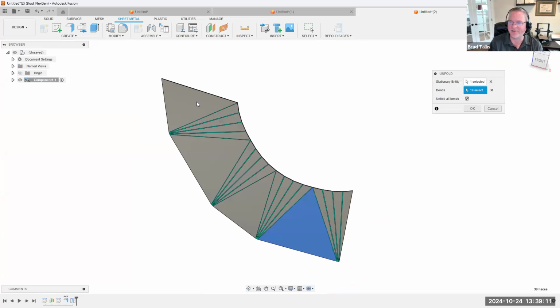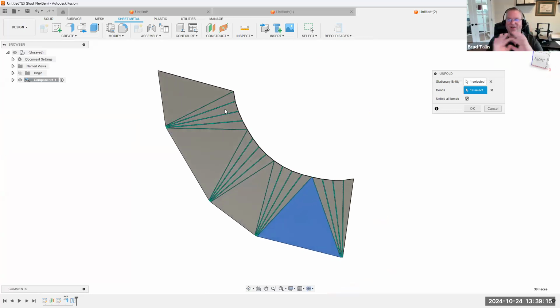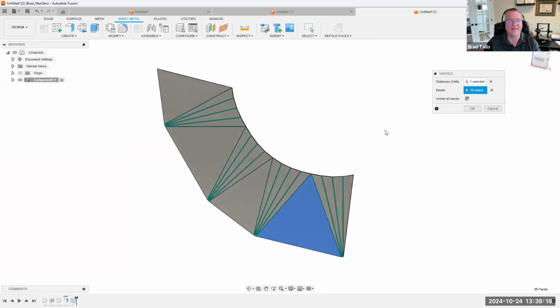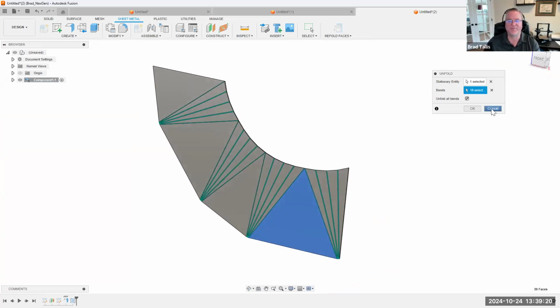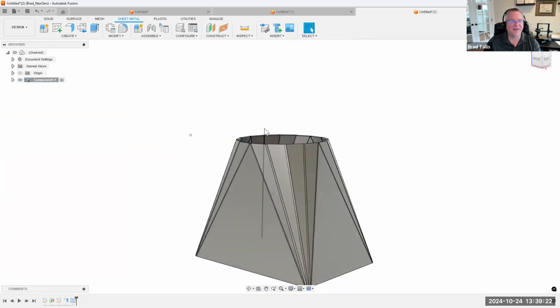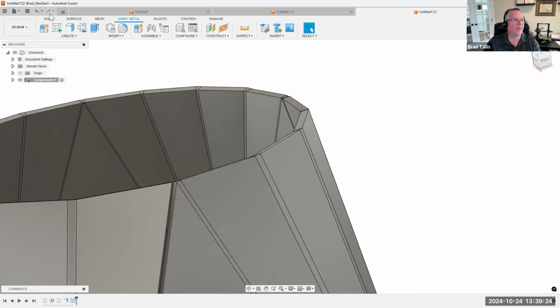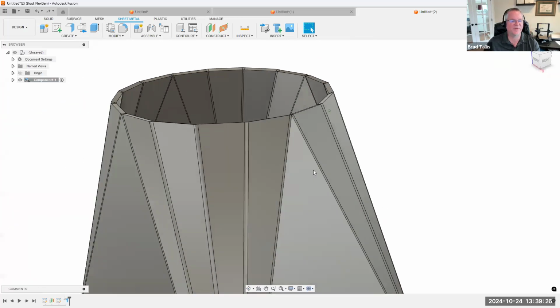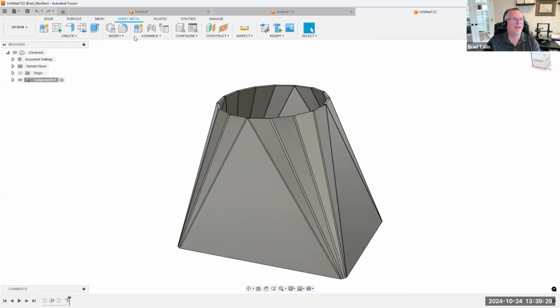And so this is manufacturable. So that's what the issue was, that it was basically still a solid. There was no seam for it to know where to unfold it from. I'm going to go ahead and undo. So that's going to get filled back in. I'm going to undo so it no longer will unfold.